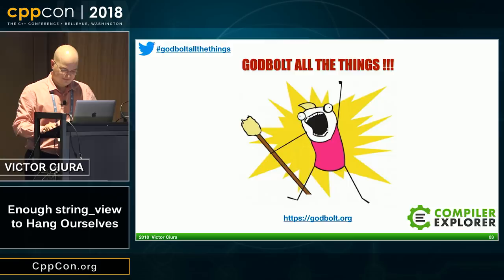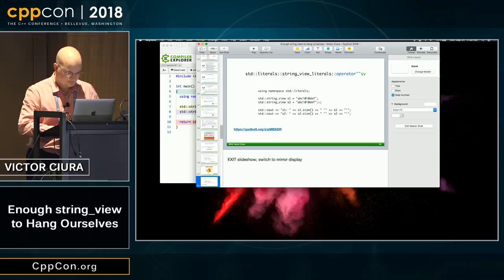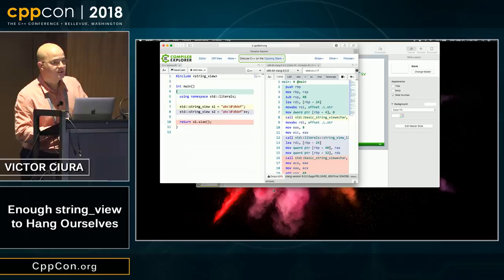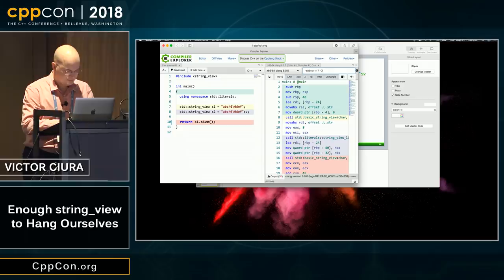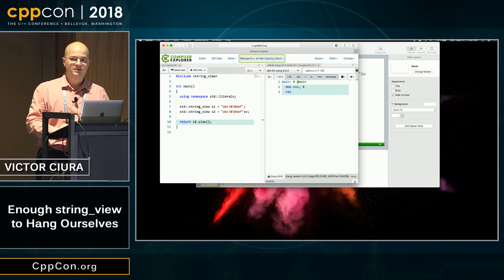Let's see. Can everybody see the output? Yeah. Let's make it a little bit more clear. Oh, look at that, 3. And for S2. Okay, so we have a winner. Okay, going back.